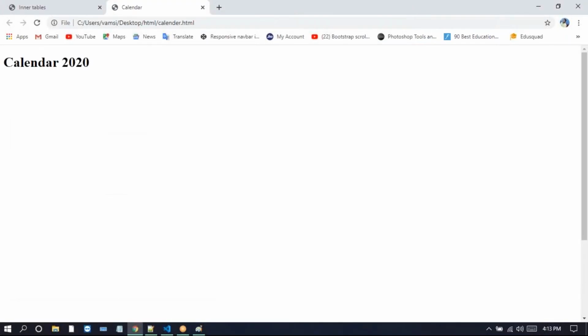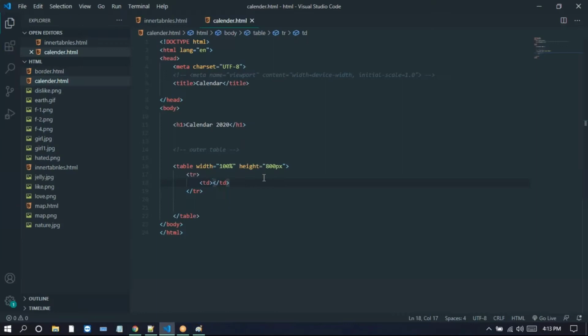Look at this one. They're having the table here. We can create the table border. Now I just reduce this height to 700 pixels. So look at this one. They're having the table here.